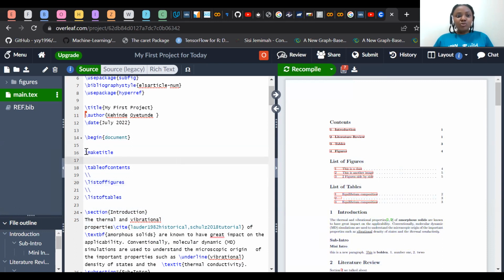So when you have something like a percentage, it will be in your code. The essence of comments like this is for you to know what you're doing. You can easily refer to what you're doing, right? So it's not going to be compiled. So for example, let me remove this make title and then let me recompile.